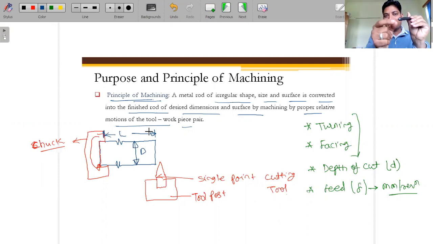At the same time, we cannot give this much depth of cut at once, but one by one we can reduce this diameter. This operation we call facing. Whatever material is on the face, because this is the face from the front view, from which we are removing the material, that's why we call it facing. So this is turning, and this is facing.